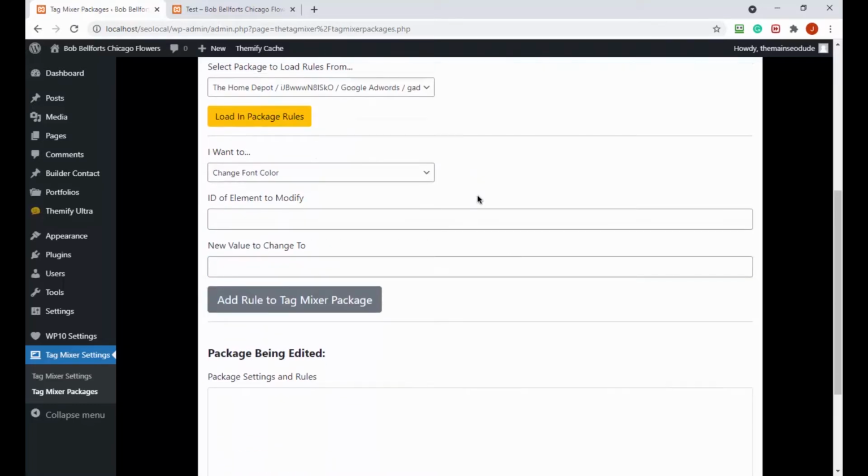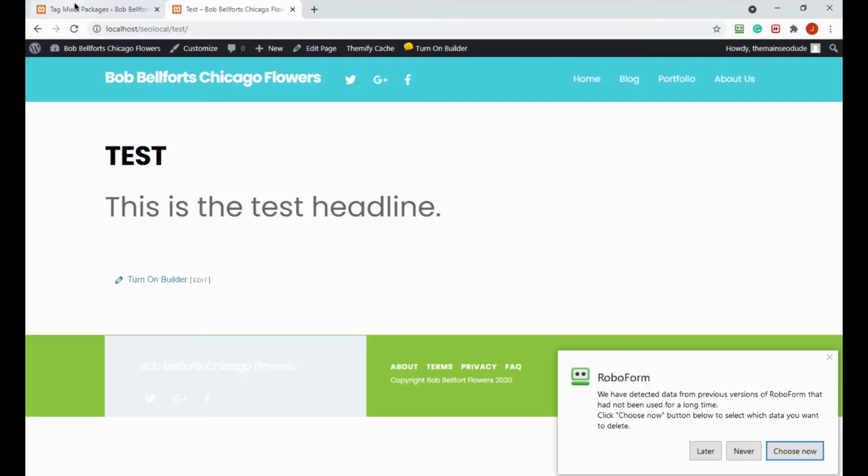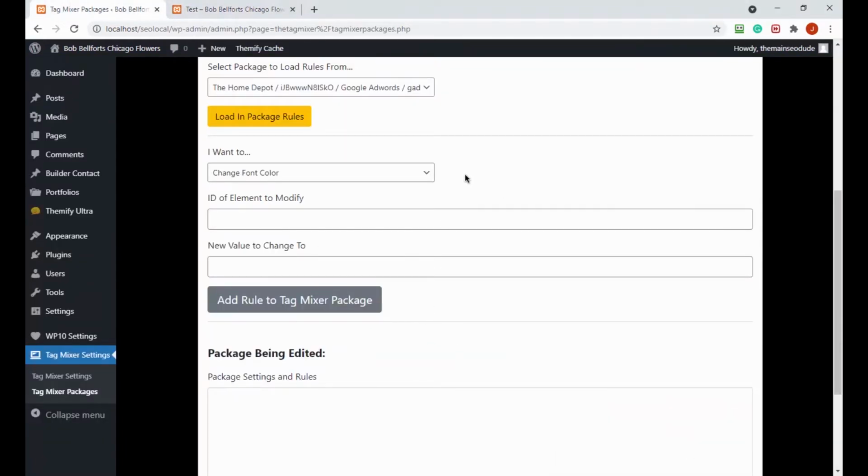Well, let's, like, record scratch. Stop for a second. Let's think about what we really want to do here. The user's going to want to change the font color of an item. So let's say they want to change this font color here, the headline, to a red or something. All right, well, get out of here, RoboPhone. Okay, so what we want to do with that is we want to give the user the ability to select a color from a color chooser.